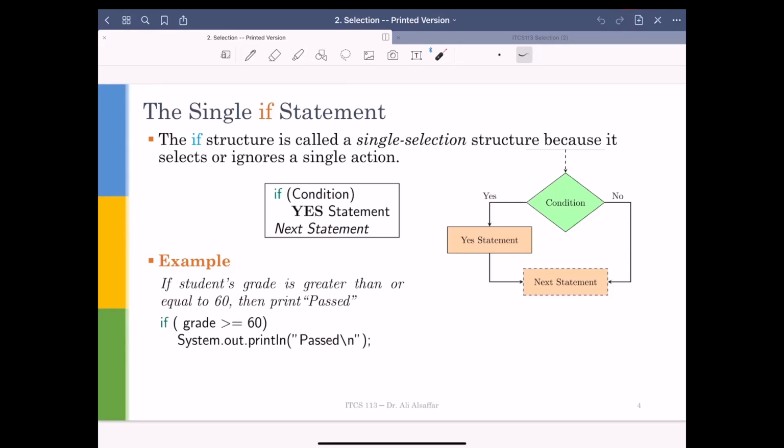What is a single-way selection? This is the flow chart for the single-way selection. Now, if the condition is true, then we will do the yes statement. If the condition is false, then do nothing. So there is nothing to do if the condition is false. So here is how it is implemented. The if structure is called a single selection structure because it selects or ignores a single action.